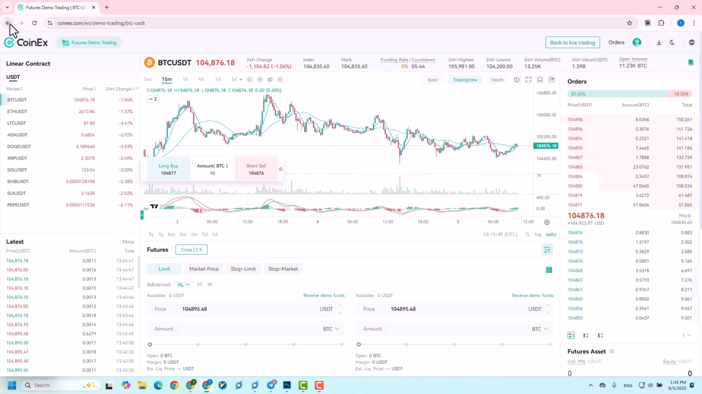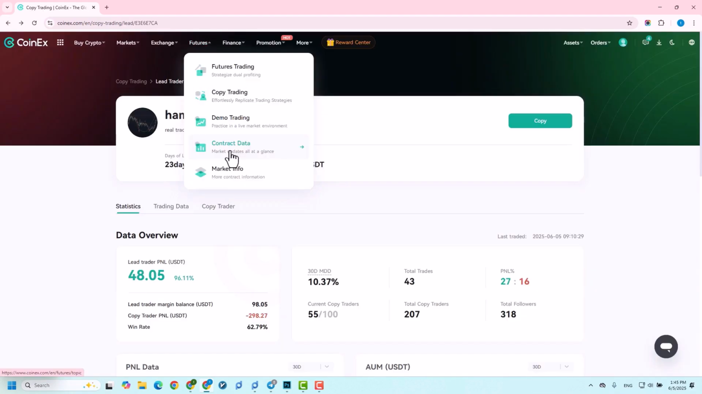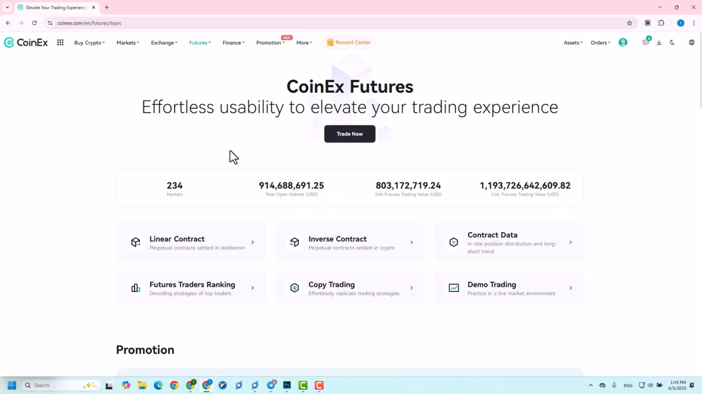The next section is about contract data. This section provides precise analytical and numerical information related to futures contracts. You can review parameters such as trading volume, funding rate, market positions, and other important indicators in this section.